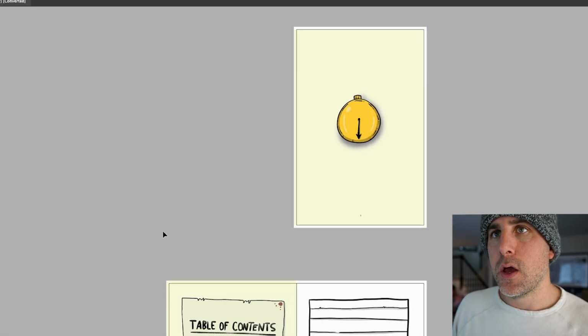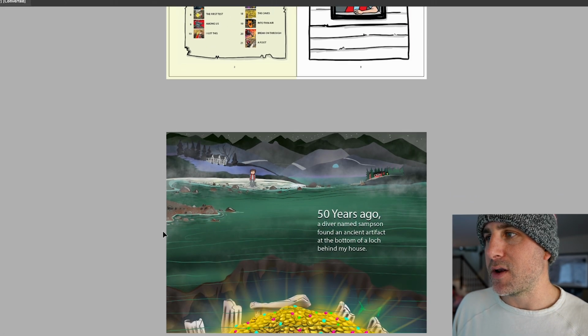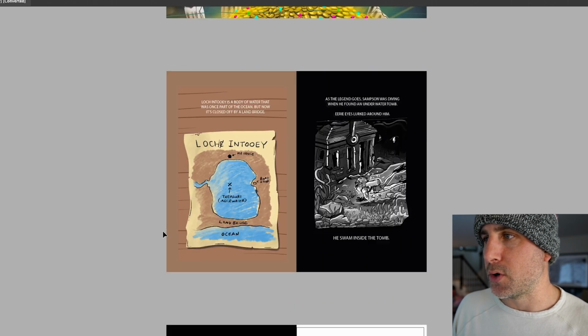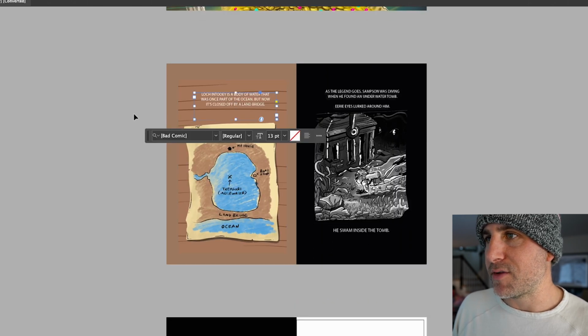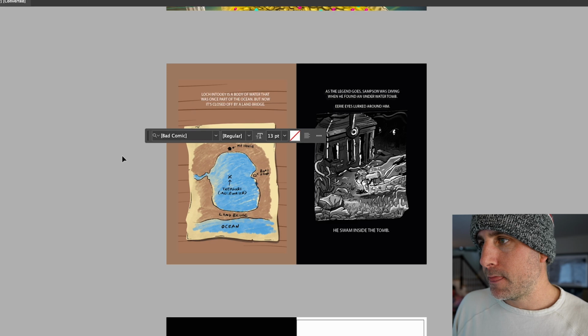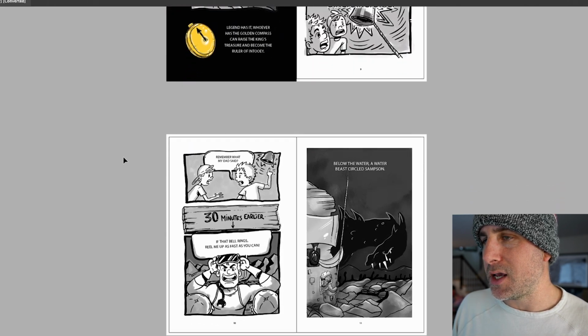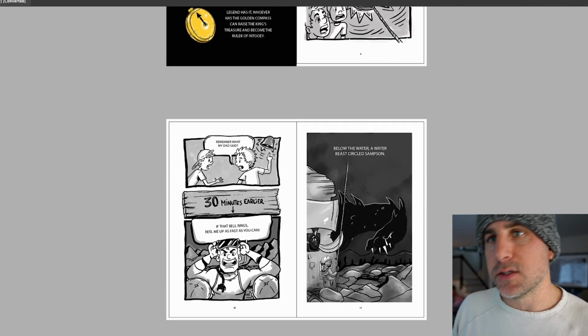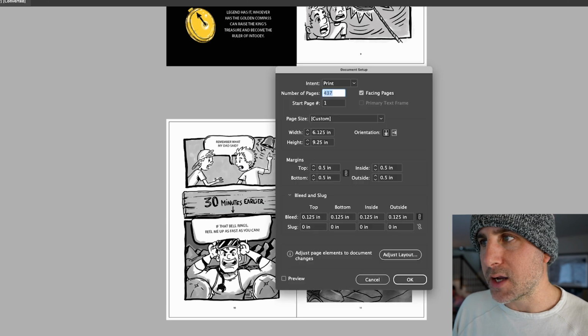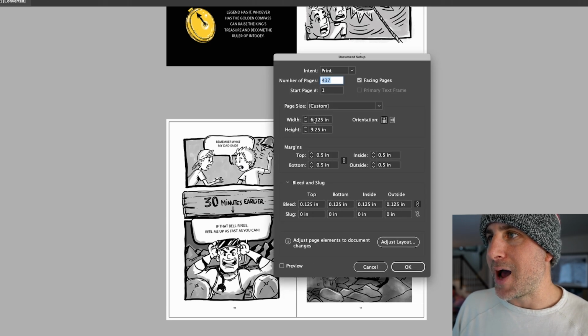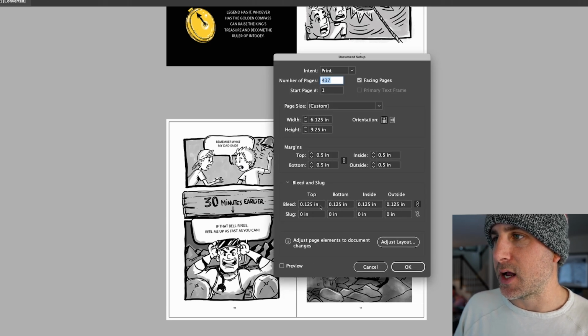I have a copy of my graphic novel set up here that I just opened on a new computer, so I don't have the comic fonts installed. So it looks a little weird, but you're gonna see that everything is... let me go to the page setup, document setup and file. 9 by 6 inches with bleeds on it.